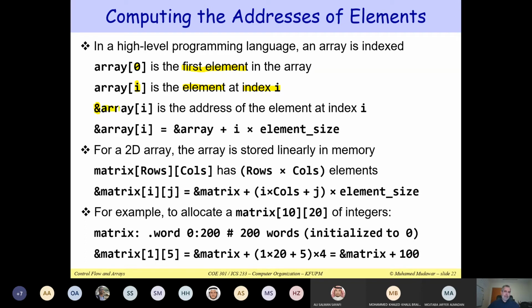This will be the address of array of I. So you can refer to the address of a specific element inside the array. This is the address of the element at index I. So the index is I, but the ampersand here is the address operator. This will give you the address of the element at this specific index I.